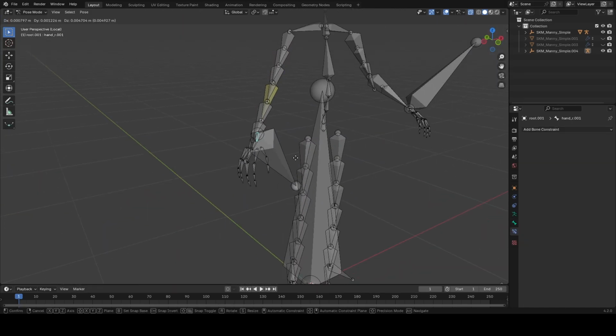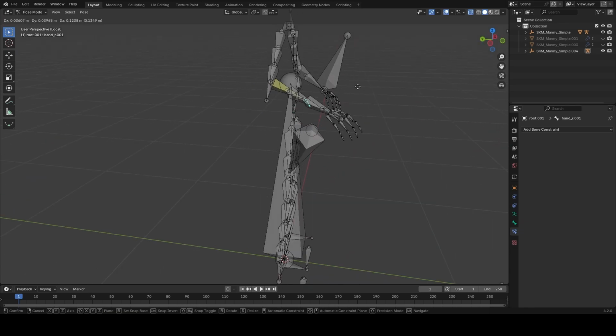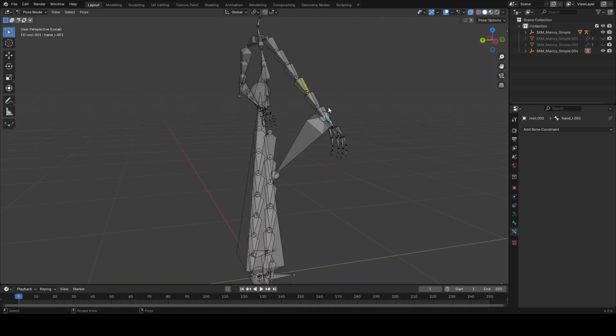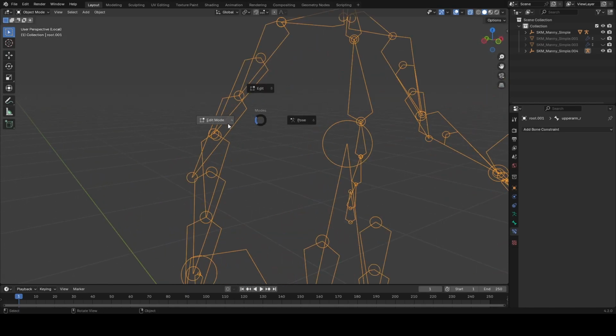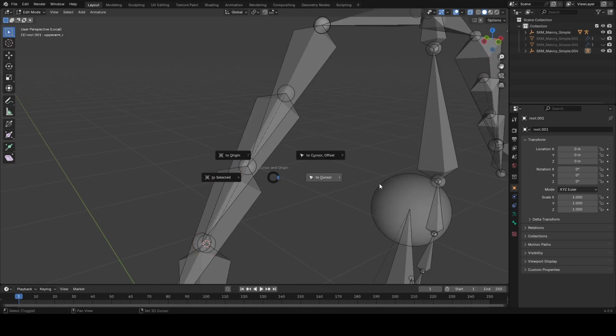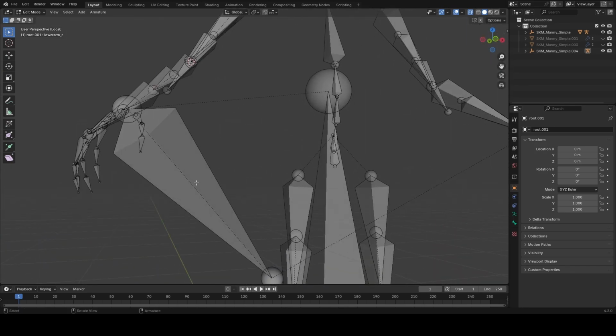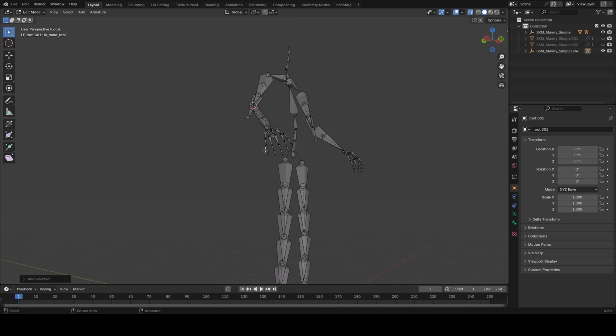If you don't do that, you have this problem where the arm is not correctly matching the IK. The arm is stretching and is not correctly matching the IK. Also do that on the opposite side. You can hide the IK bones for more visibility.